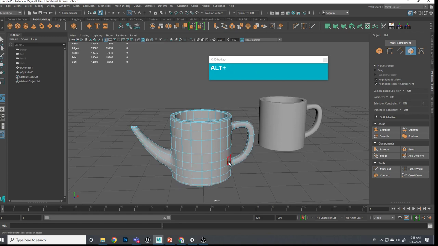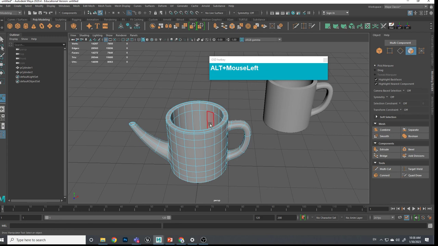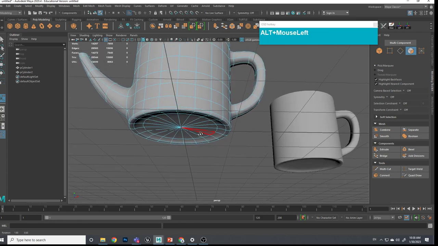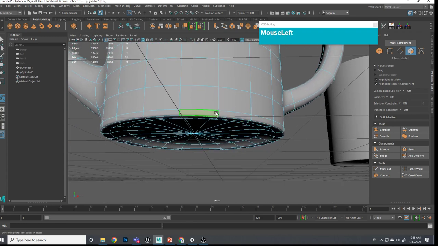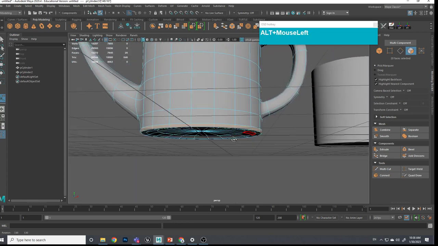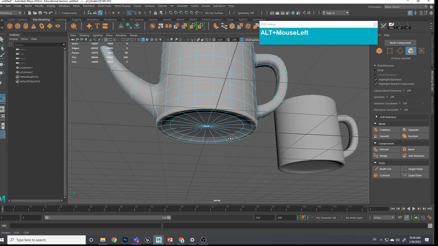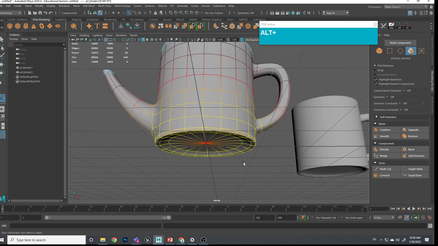Now we want to extend the base so that it looks more like a teapot. So that's why we're going to use the soft selection tool. For the soft selection tool, you can start off by selecting a group of faces that you want to influence first. So I'm going to select this ring of face loop. How I select it, I select one face, shift, move to the adjacent face and double click. Then I'm going to press B to turn on soft selection.